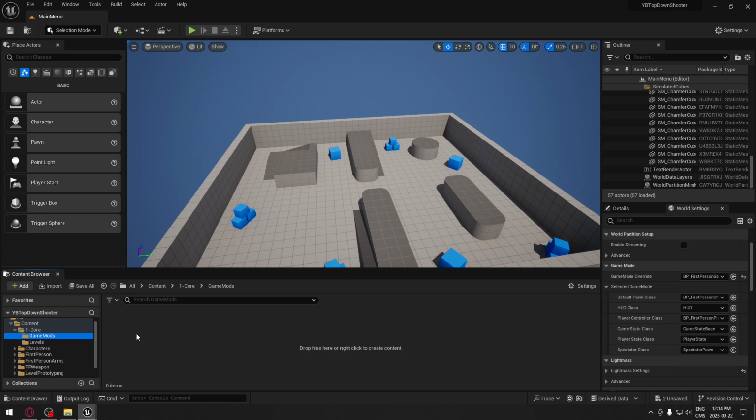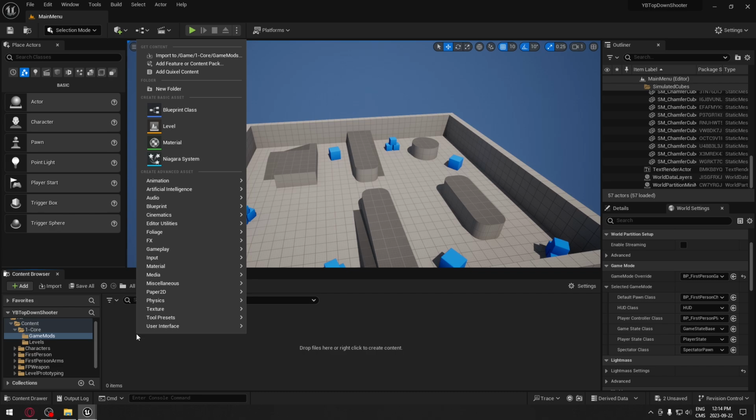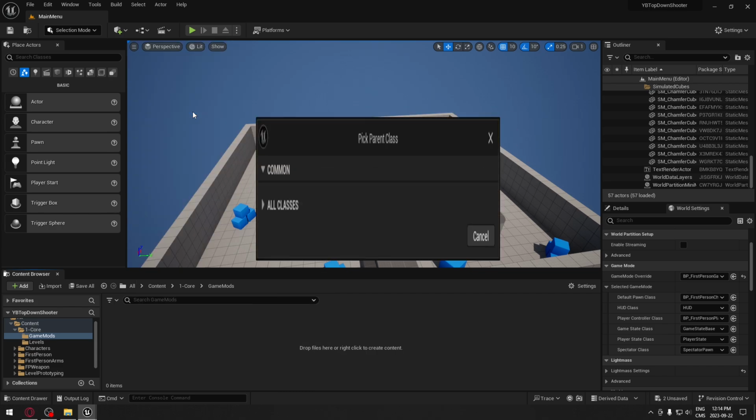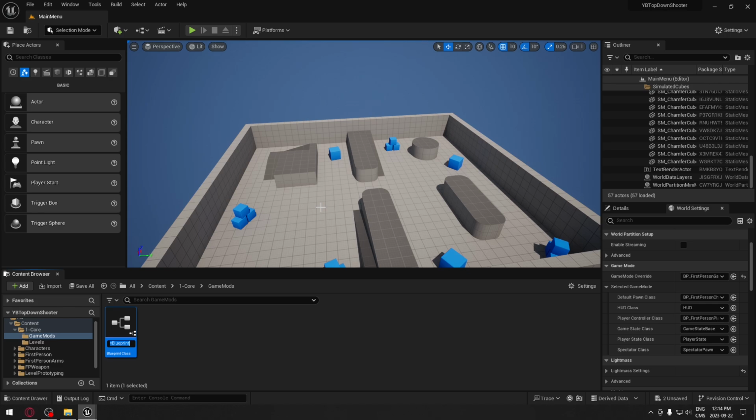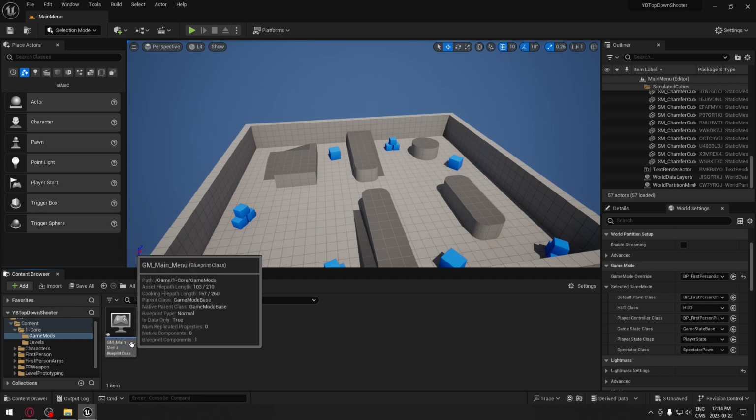First, we're going to create our game mode for our main menu. So we're going to right click and search for creating a game mode. Okay, so we can go all to Blueprint here and we're going to have access to Game Mode Base. So we're going to select this, so we're going to be able to set up our game mode for our menu. Obviously we're going to call that GM for game mode, then an underscore, main, and an underscore, menu. So now the rules for our main menu will be right in this.